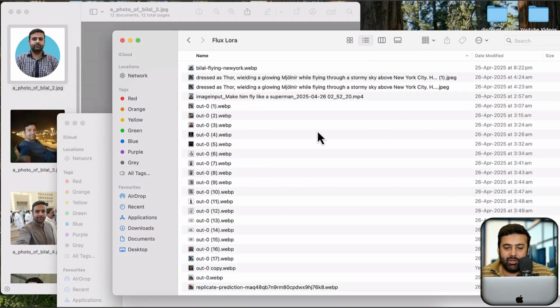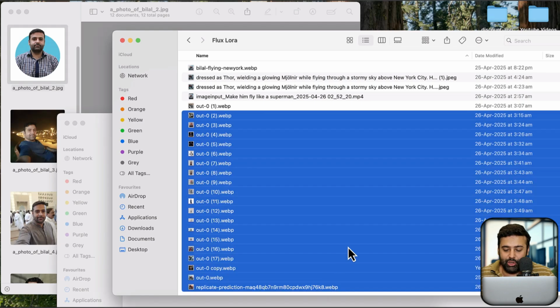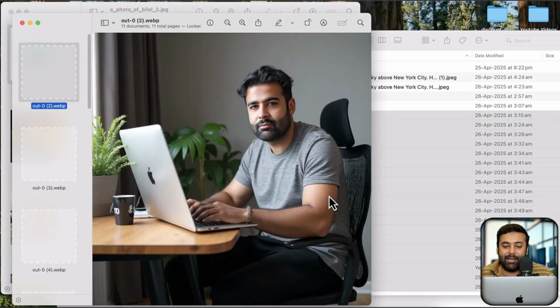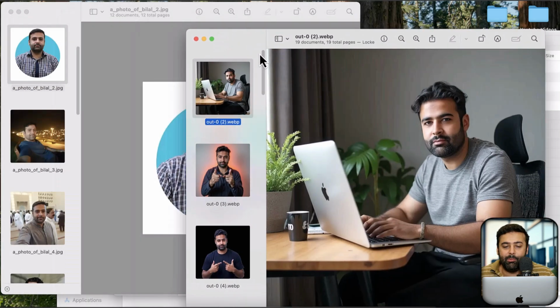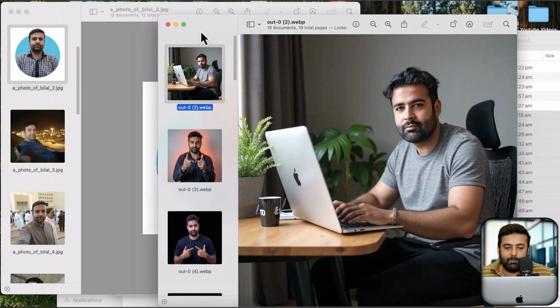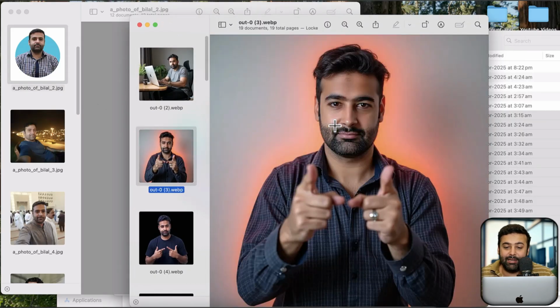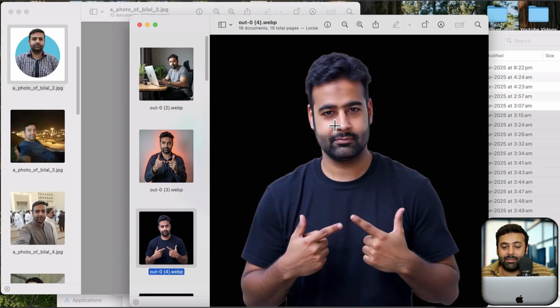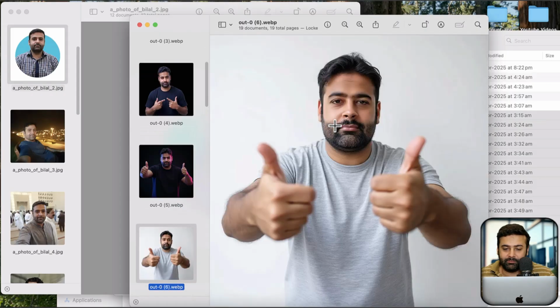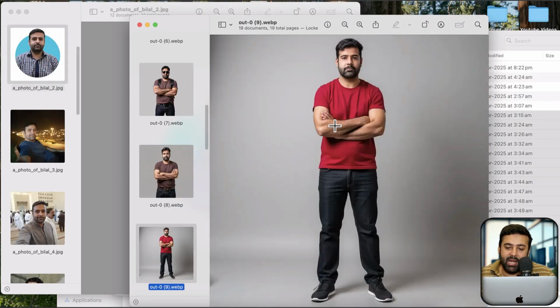So these are the pictures which I have generated using this tool, and I'm going to open them up, and you guys will be shocked to see how realistic-looking a result we are able to achieve using this AI tool. You can see this picture here, and you can compare it with the original picture, and it's hard to believe that it's not the real picture. It looks completely real. These are all AI generated images.